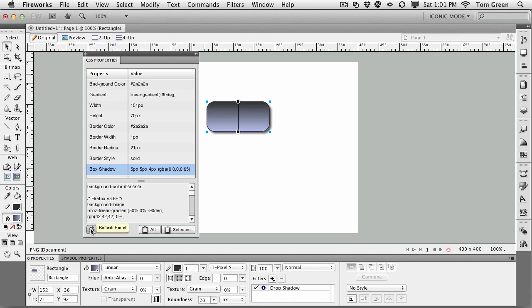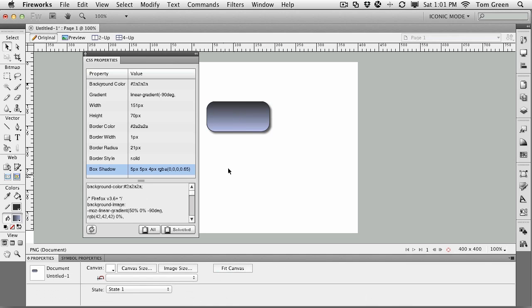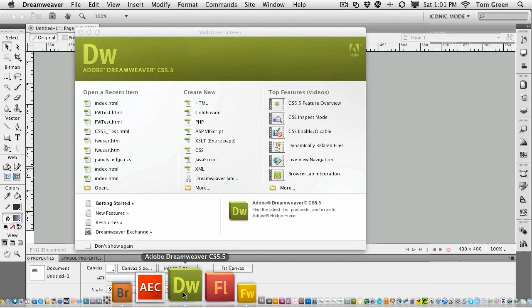By the way, this button here is the refresh button. That means you can make changes to your object as you work through it, click the refresh button, and the properties will change to reflect your changes. So how do we get this to work in an HTML page? Well, let's pop over to Dreamweaver and figure that out right now.